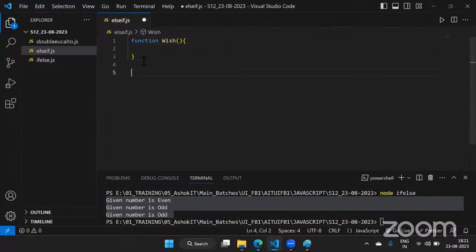Now to this function, I will be passing one argument. Suppose if I pass gm, then I want to print good morning Kabir. If I pass ga, I want to print good afternoon Kabir. If I pass ge, I want to print good evening Kabir. If I pass gn, I want to print good night Kabir. So this is how I want to print something like this.